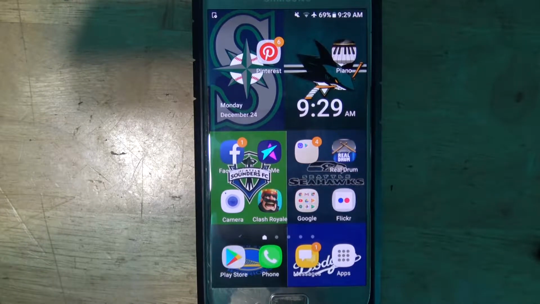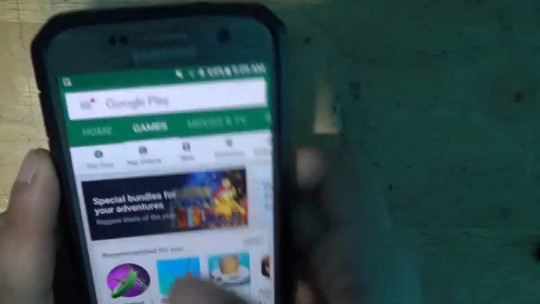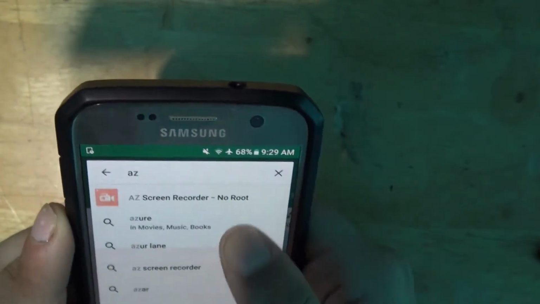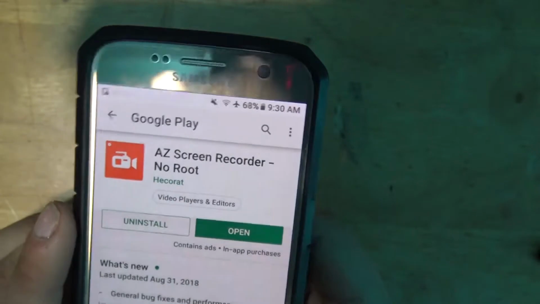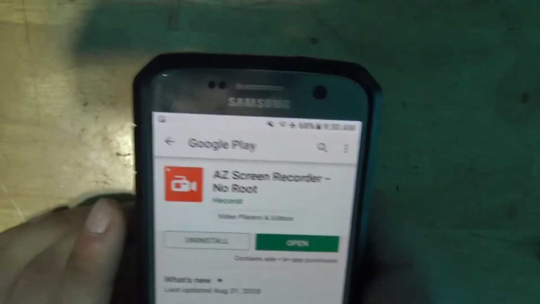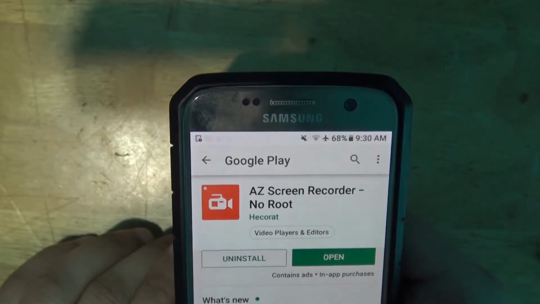Now that you're at your smartphone, you want to head over to the Google Play Store and search for this app called AZ Screen Recorder. Right there, the first one should pop up. AZ Screen Recorder. You want to install it, but for me it says open, so I'm going to open it and show you some settings you need to put before screen recording.